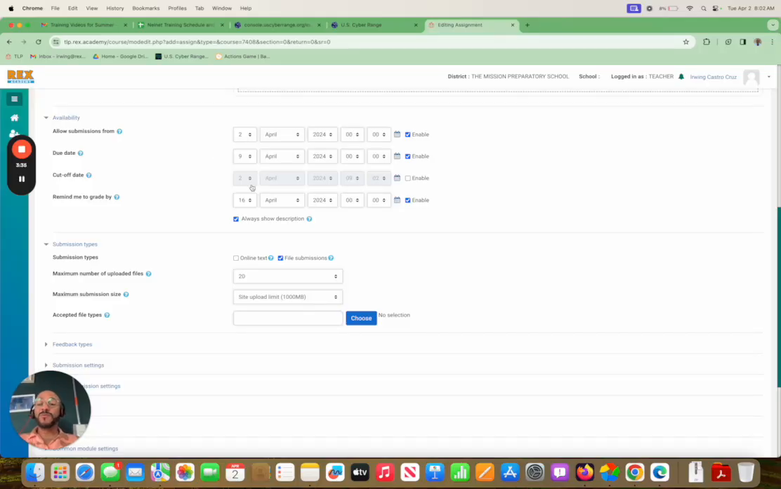Like I said, we have some restrictions that we could apply for any of the assignments or activities that we add to TLP. So we could allow submissions from this date, or enable a due date, or a cutoff date, or a reminder date, right? If you don't want to enable some of them, you just have to click on the enable check mark and that's it. So if you want the activity to be open all the time during your time frame, just leave this off and that's it, right?